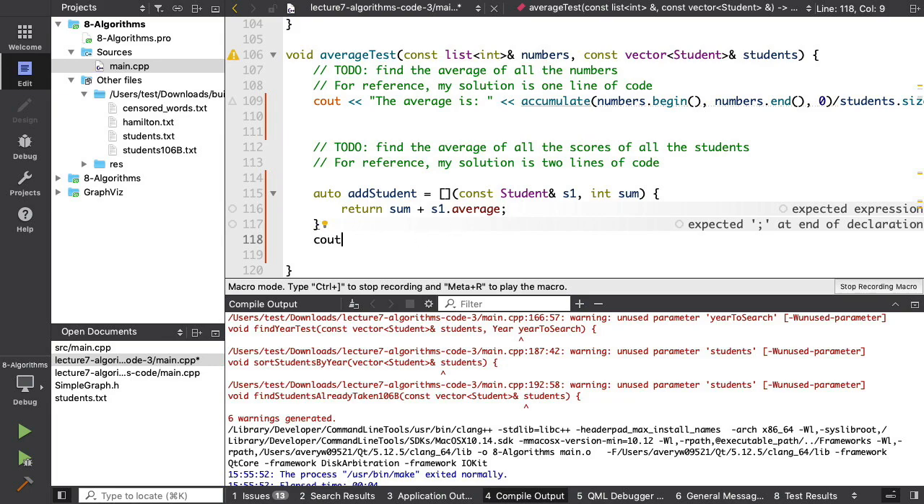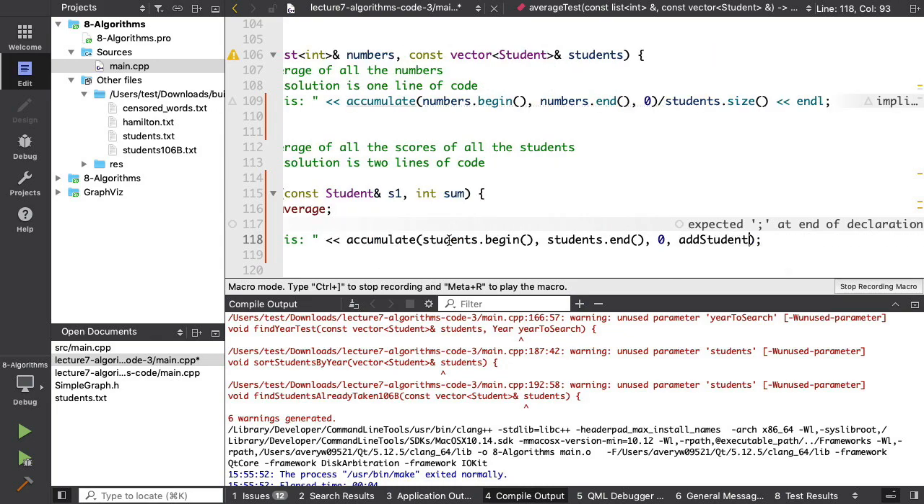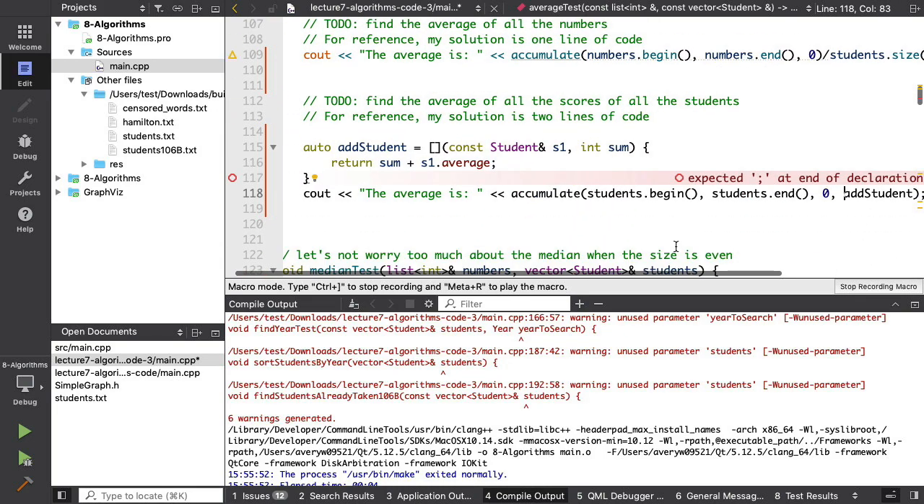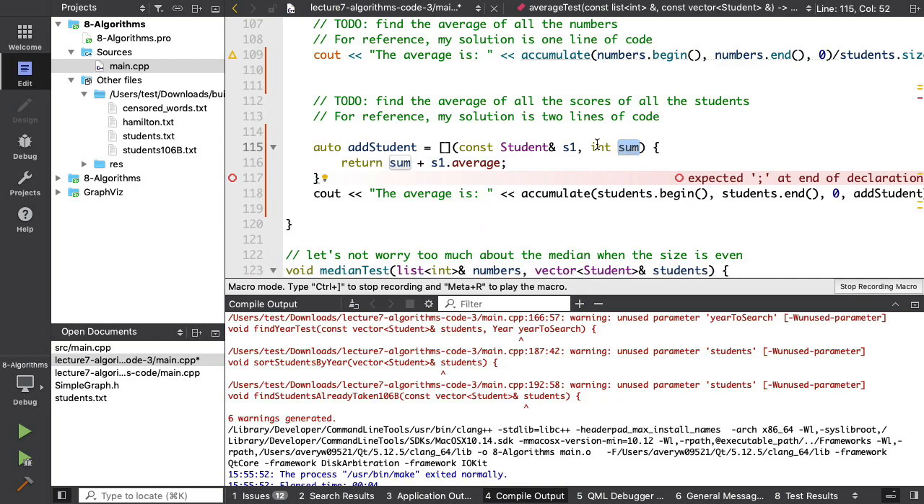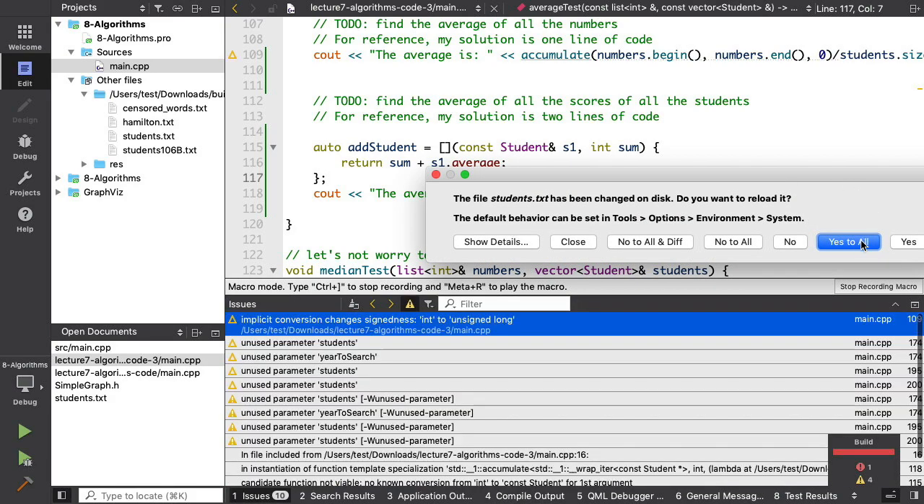Whoops. Then we can find cout. The average is accumulate students.begin, students.end, 0. And then also pass in the add student. What this does is it's basically keeping a running count of sum, and it's just going through all the students and adding them one by one. Okay. Does this compile? I might have to switch these orders. It does. All right. Do you all want to see what the average grade is?